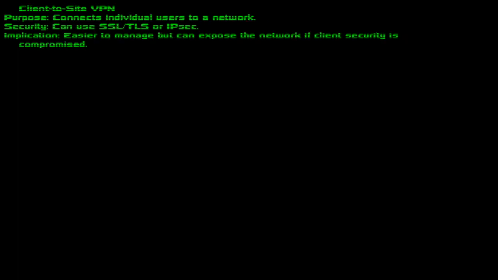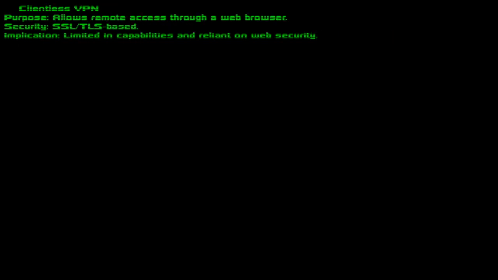Client-to-site VPN. Purpose: connects individual users to a network. Security: can use SSL, TLS, or IPsec. Implication: easier to manage but can expose the network if client security is compromised. Clientless VPN. Purpose: allows remote access through a web browser. Security: SSL/TLS based. Implication: limited in capabilities and reliant on web security.